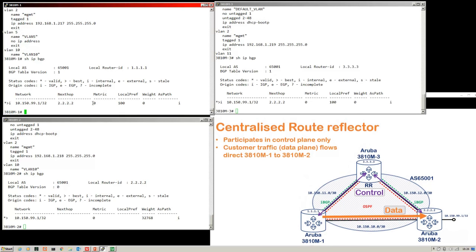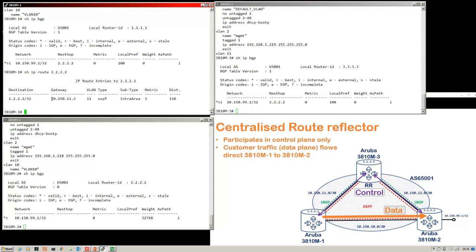Now in the inline model, remember the route reflector sits in the control and the data plane, so from -1 our next hop towards our destination prefix is 2222. But the next hop for 2222 is 10.150.11.2, and that is the route reflector. So to turn this into a centralized route reflector design, we turn on OSPF across this link here, and that is VLAN 10.